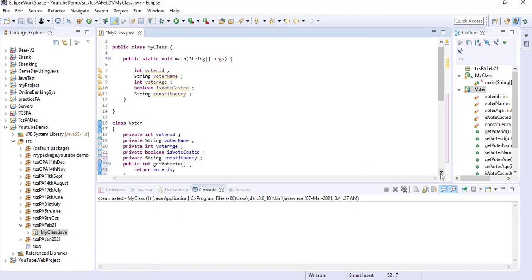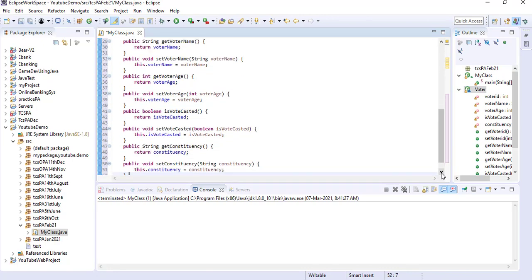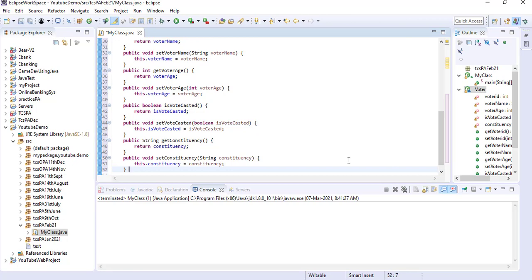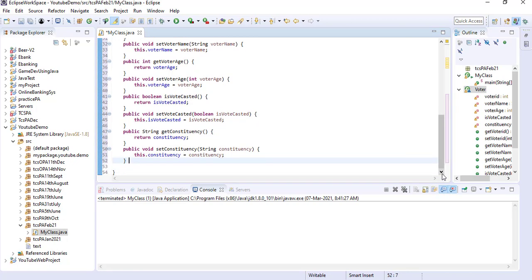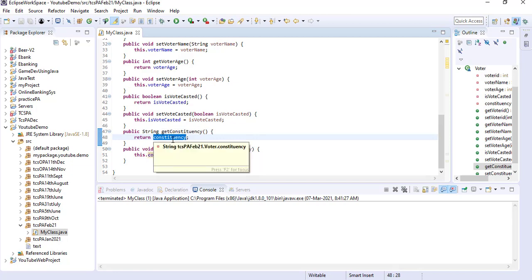So you can see here that the setter and getter methods are done. The code is already placed in your program. Here it is very simple: suppose you see public string getConstituency. This is a getter method, so I just add get before your variable, getConstituency, and return the constituency value. Whatever the value of this constituency is, that is what is returned.